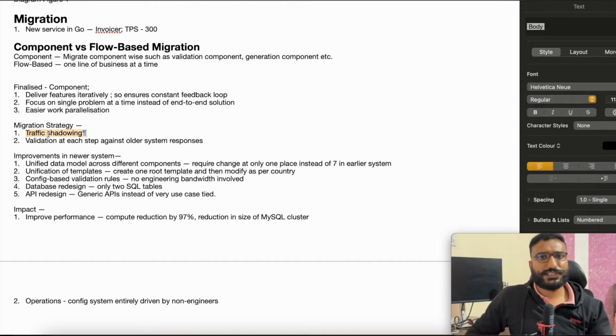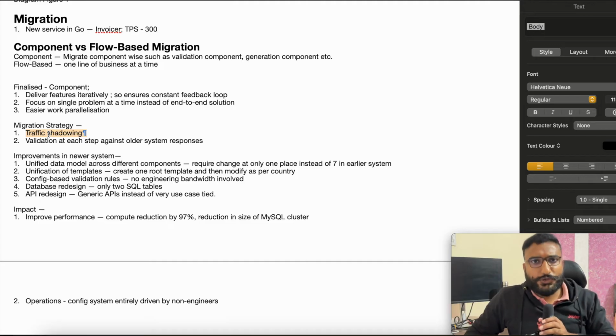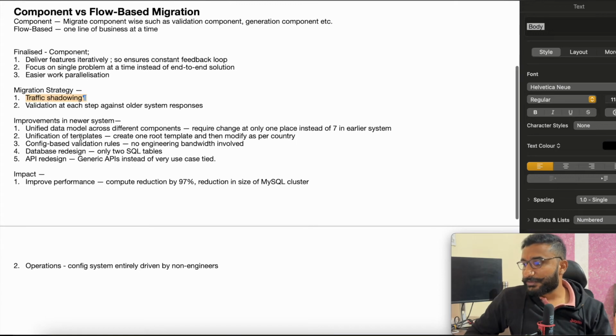Another thing is validation, which I mentioned, right? What are the responses you are getting from both the systems? Are they the same or not? Are you getting the expected output or not? So you do certain validation. This is the general mechanism that you use to ensure that your newer system is working as per the expectations. Cool. What were the improvements in the newer system?